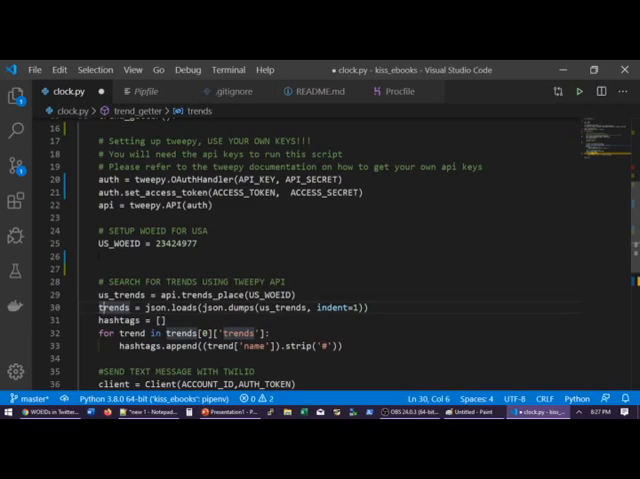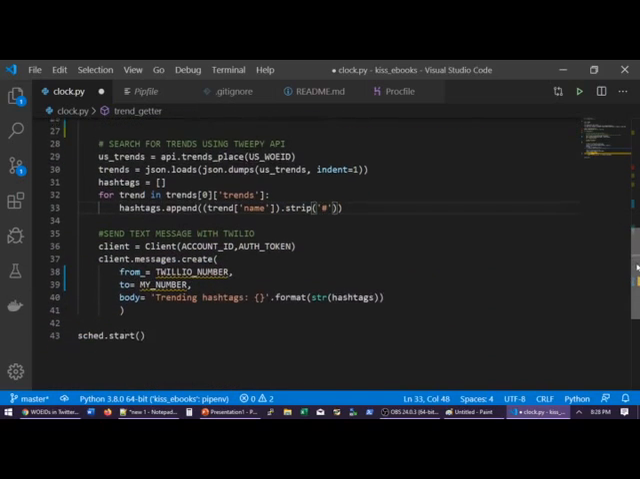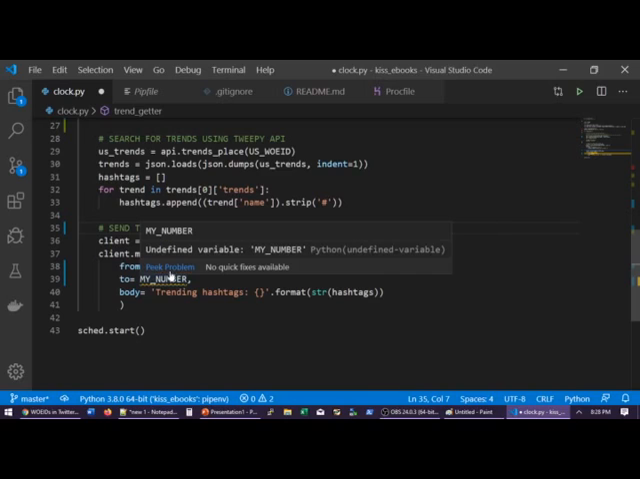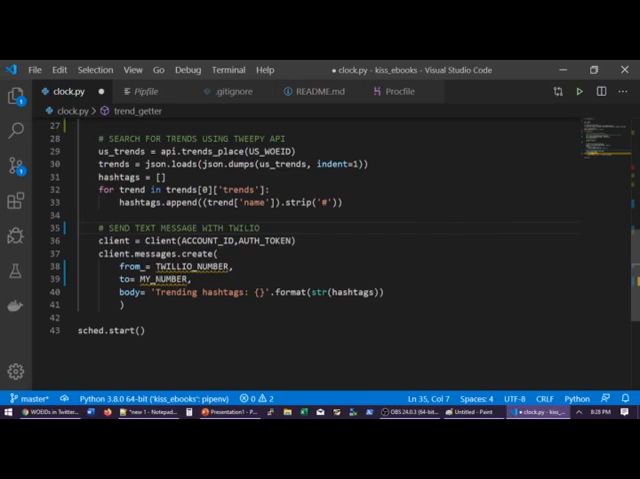So we have the JSON. Gonna load a JSON object. So we're gonna first load and then dump these trends with an indentation. We're gonna make a list of hashtags, an empty list, and for every trend in the trends, we're gonna append that without the hashtag. Then we're gonna send the text messages with the Twilio. Same thing as Twilio tells you. I had it like with the numbers because I'm doing the video. I just change it. Well, just follow along.